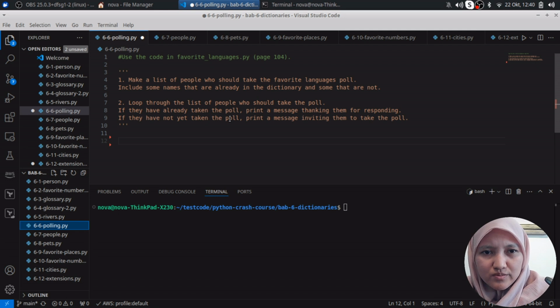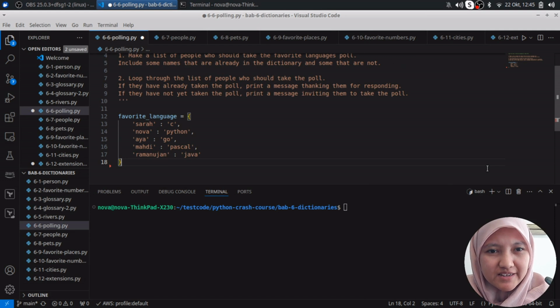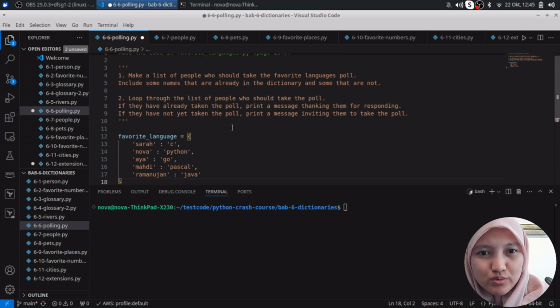Okay, and then the second one: look through the list of people who should take the poll. If they have already taken the poll, print a message thanking them for responding. But if they have not yet taken the poll, print a message inviting them to take the poll. So you just add some names. You have a list, and a dictionary of your friends' favorite languages: Sarah, Nova Python, my favorite Go, and my dear Master Ramanujan. And then you just add two names.